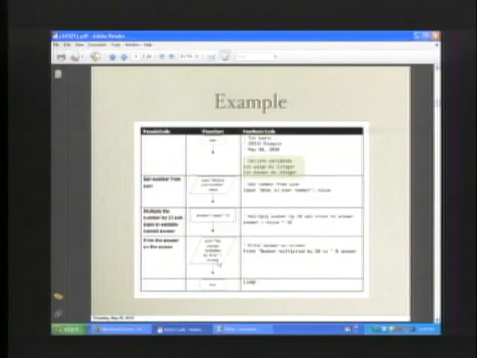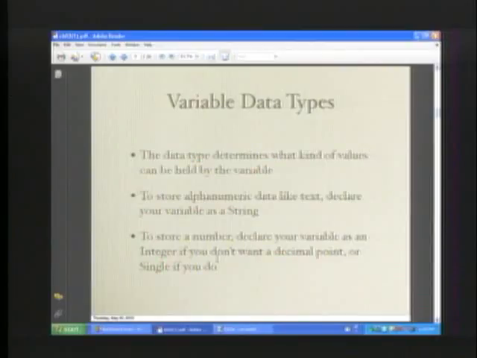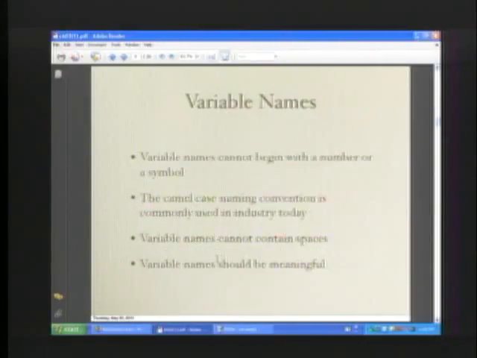Okay, data types. I already talked about this basically. You either have a string, you have an integer, or a single, and we'll get into that more in a minute. But when we talk about variable names, as I said, you can't begin with a number or a symbol. We use camel case. You can't have spaces. And when you pick a variable name, try to make it meaningful.